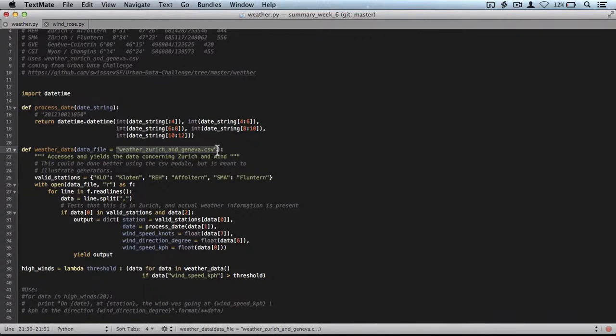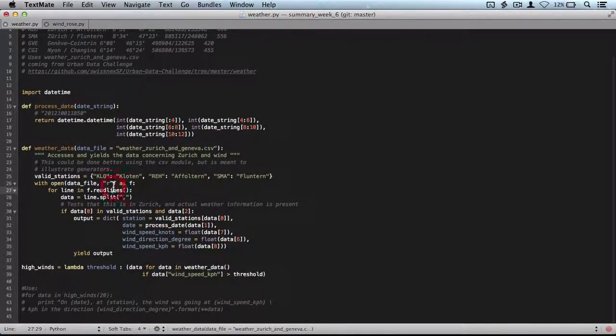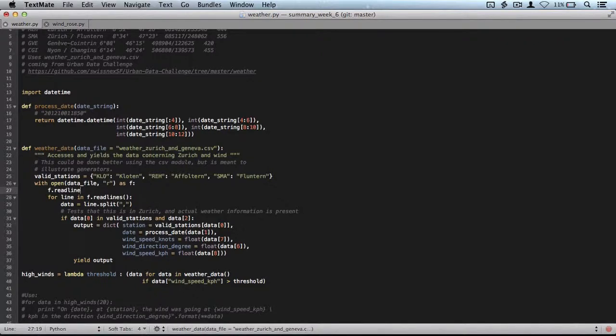Well, I first define some valid station names. So these are the keywords that are used in the file, and these are like human, more readable formats, right? I mean, why is SMA Flunter? I don't know. But anyway, and then I will open the file. So I will open the data file, and then for every line, I will do a line split. Okay, so I probably forgot here to skip one line because this was the original first line that contained the headers. And then for every line in the remaining lines, I will do something.